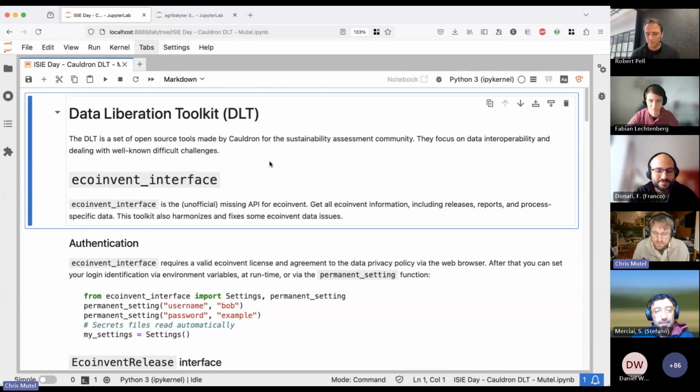The Data Liberation Toolkit is a set of open source tools that I and Cauldron have developed to try to make data flow more easily within the LCA community. Those of you who are experienced know that this is much more painful than it needs to be.